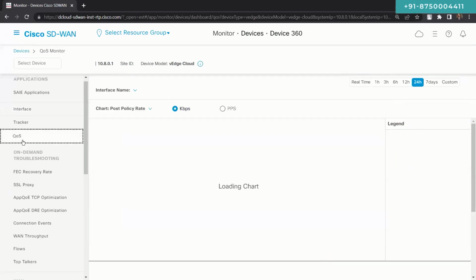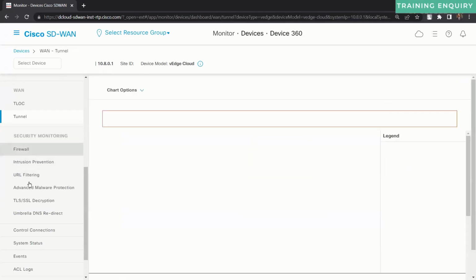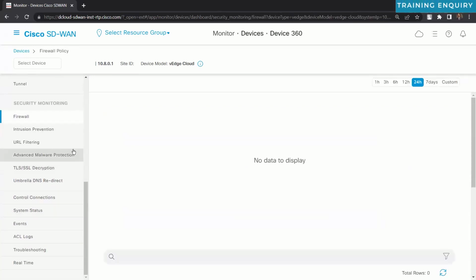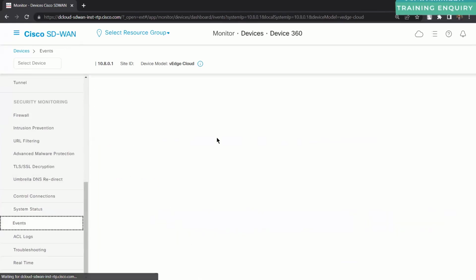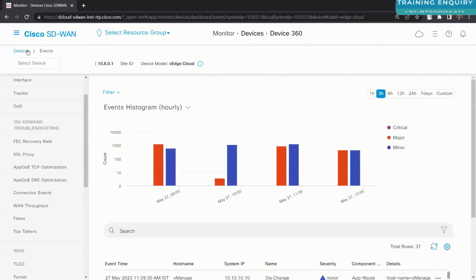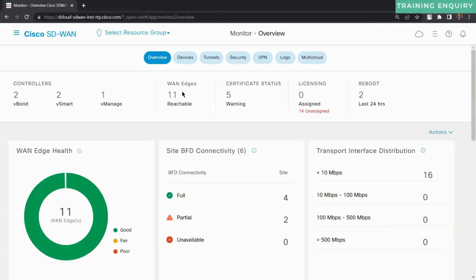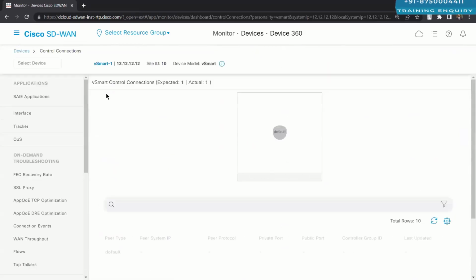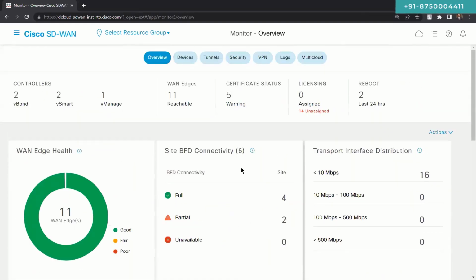Quality of service, for example, TLS/SSL proxy, tunnels, security, everything you can manage and see from this one centralized dashboard. For example, how many times the device got rebooted, how many times it crashed, all the events that have occurred, CPU utilization, everything you can monitor from this one dashboard. From this central dashboard, you can see all the devices, you can manage the controllers, and you can manage the other controllers. We can manage everything from here. From the management point of view, everything can be seen in this dashboard.